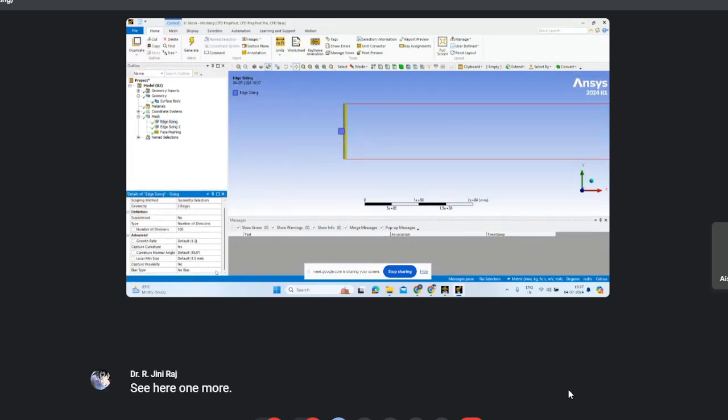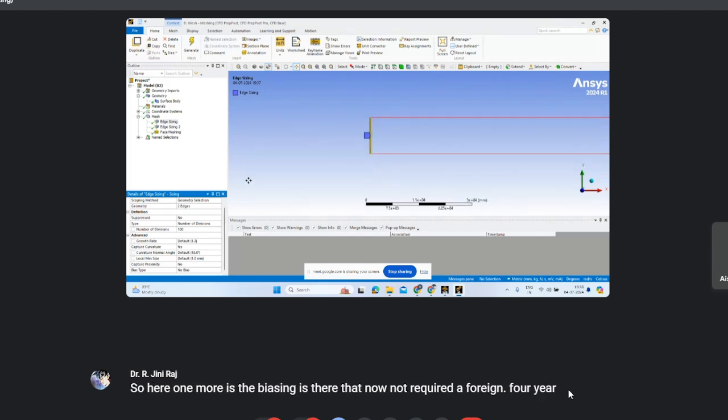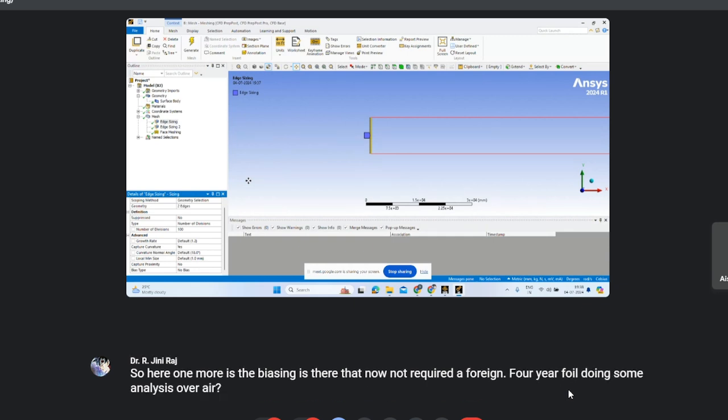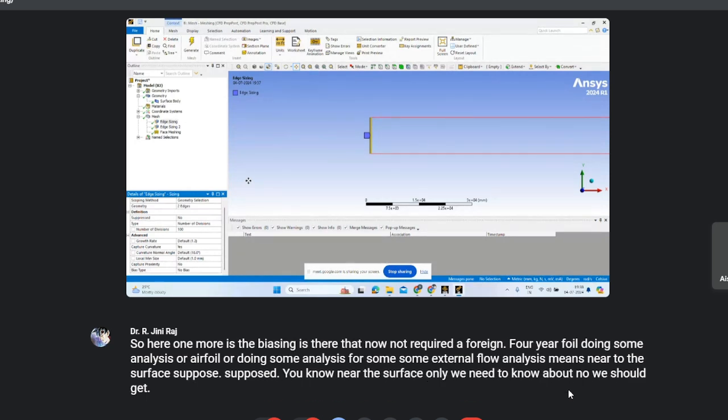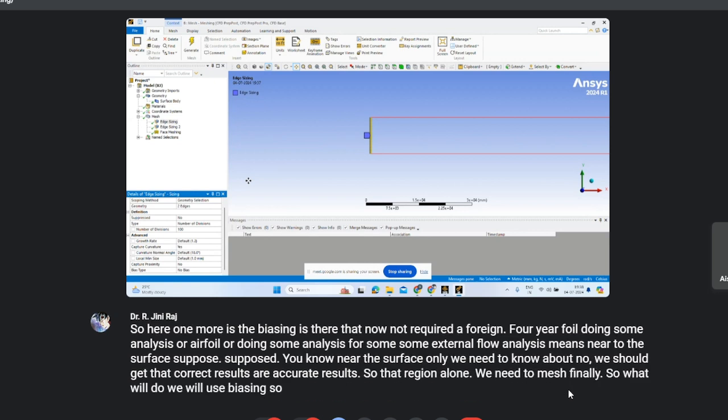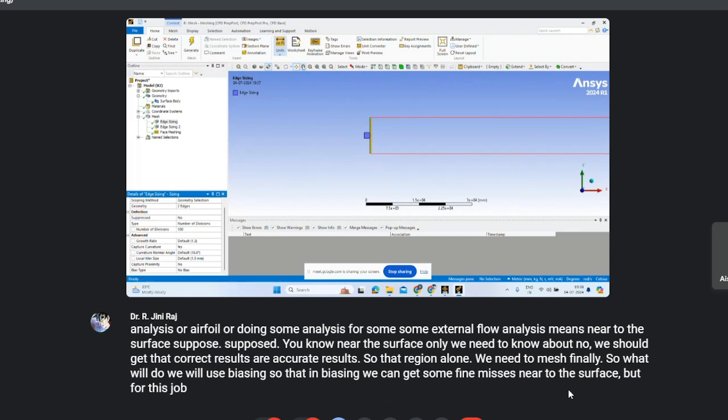See here, one more option is biasing. That is not required now, but for an airfoil, or when doing some external flow analysis, near the surfaces we should get accurate results. So that region alone we need to mesh finely. So we will use biasing, so that we can get fine meshes near the surface. But for this geometry it is not required.